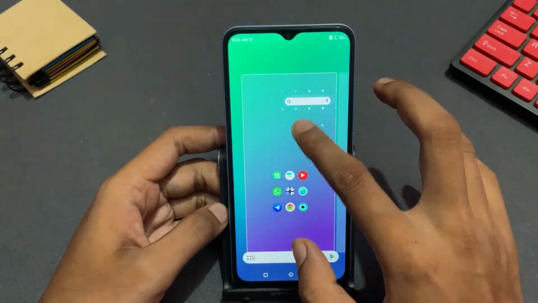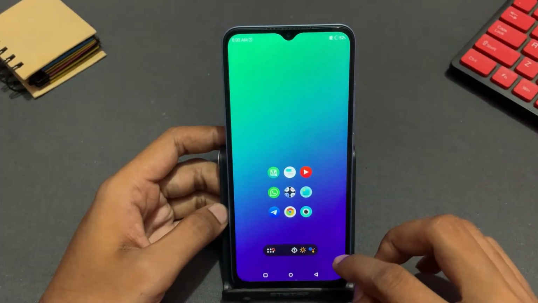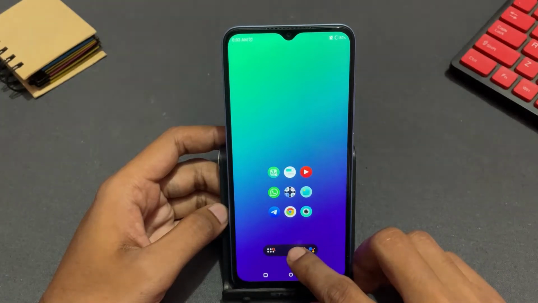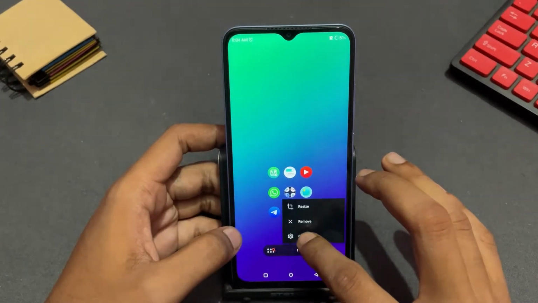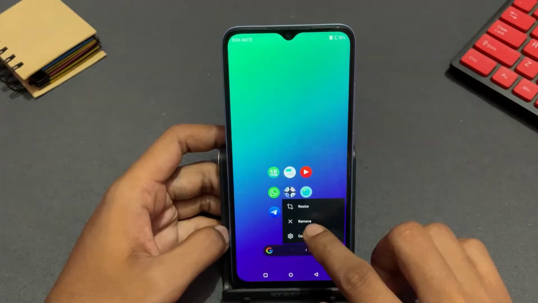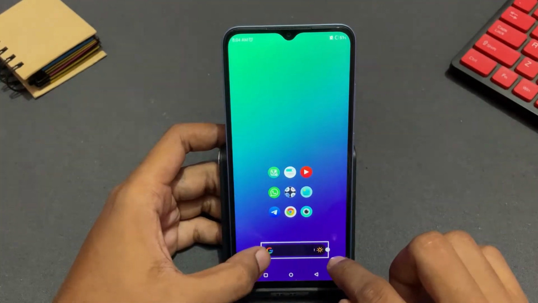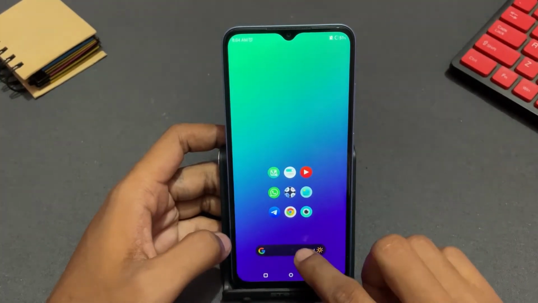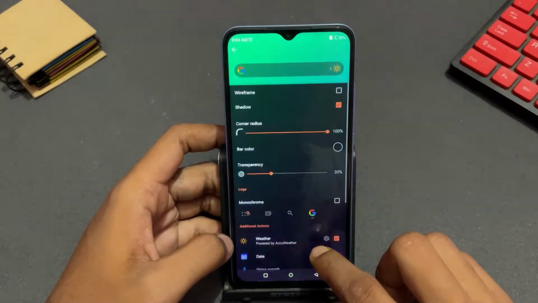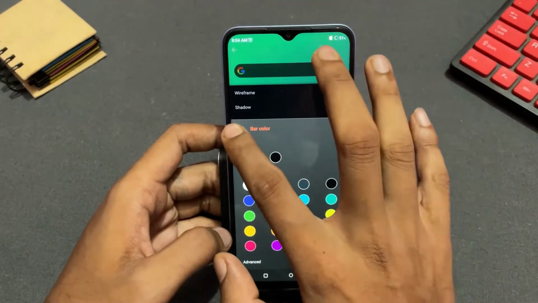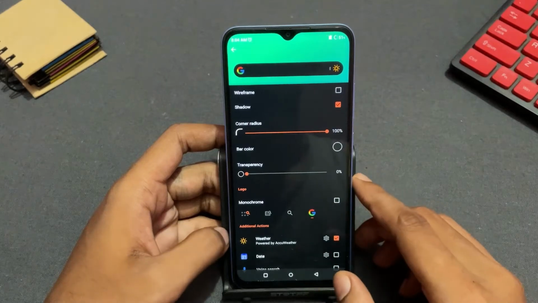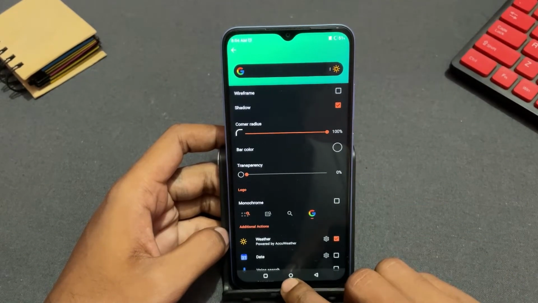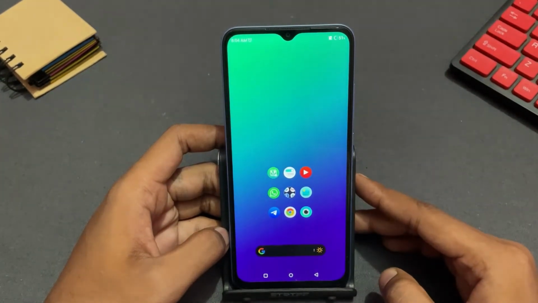So we will take the widget, go into configure, and go to resize, and keep the transparency at 0 for the search bar, and this is how it will look.